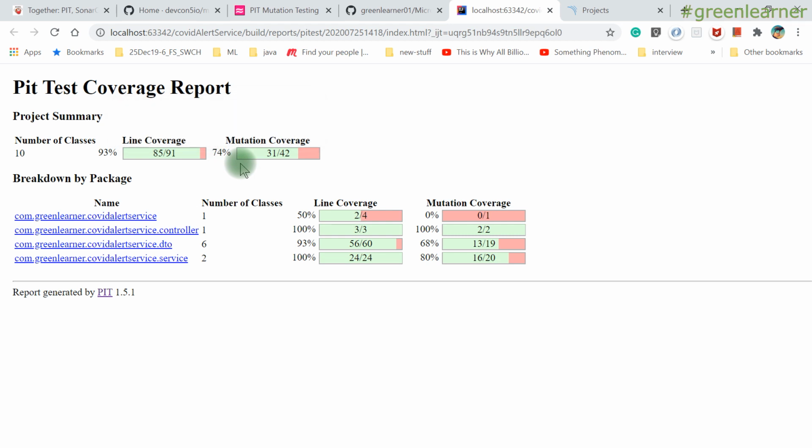And for the rest of the cases, the test cases which are calculating the coverage are faulty, and we have to fix that. Let's see how to do that. So let's first see the 100% part. Line coverage is 100% and mutation coverage is 100%.